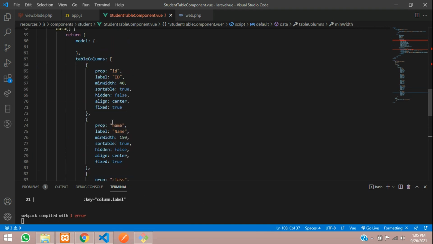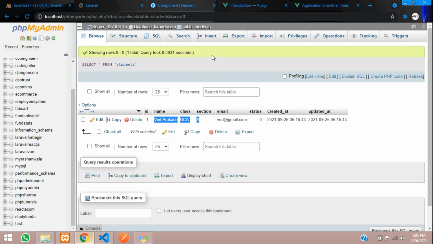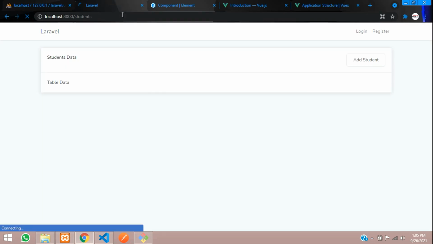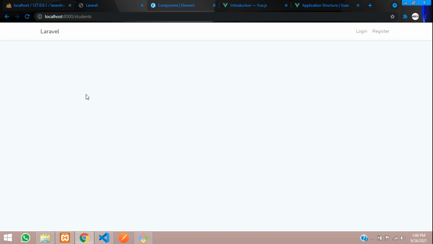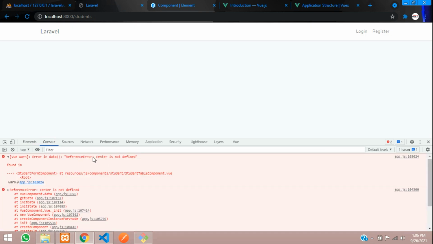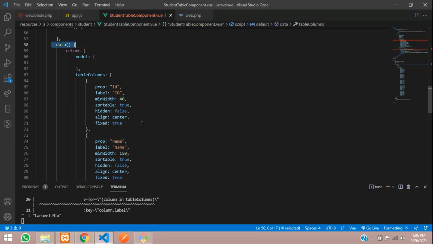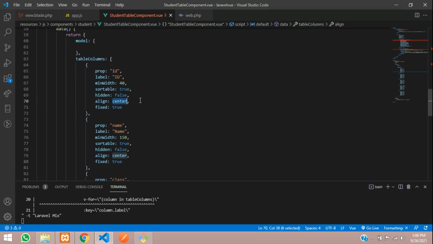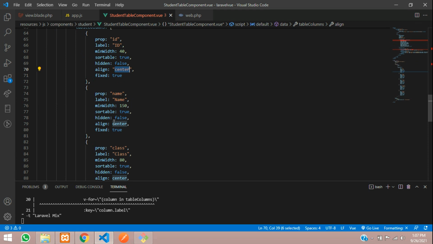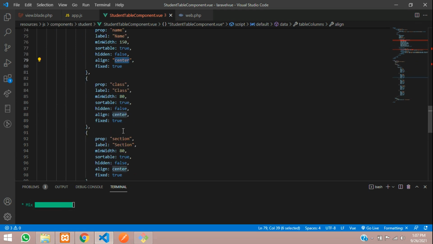Let's save. And now guys, let's see the output. Let's refresh. Okay, there is some error. Let's see what the error is. Okay, it shows that center is not defined. It's inside the data function. Okay, so here is the center, guys. Let's give it in double quotes, so it's a string.